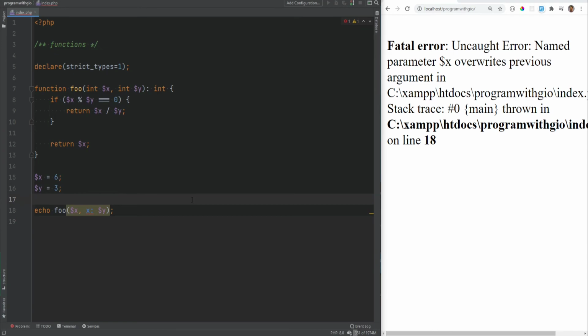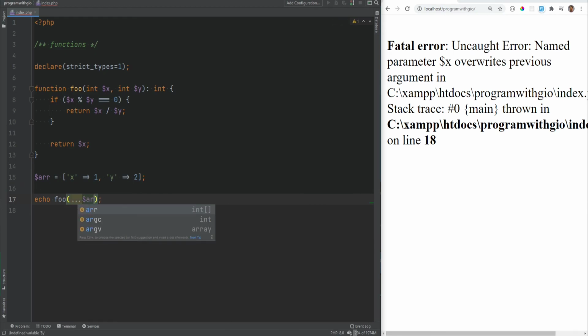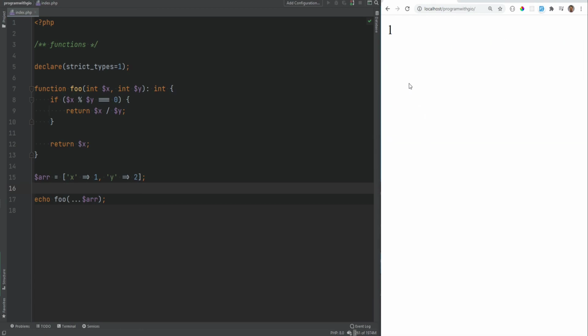One more thing to note here is that when you're using argument unpacking, if your array contains associative array keys, then those keys will be treated as the argument names. So what I mean is that, let's say instead of x and y we had an array and we had x equals 1 and y equals 2, and instead of passing x and y here as named arguments, we just unpacked the arguments this way, and now if we refresh we're going to get 1.